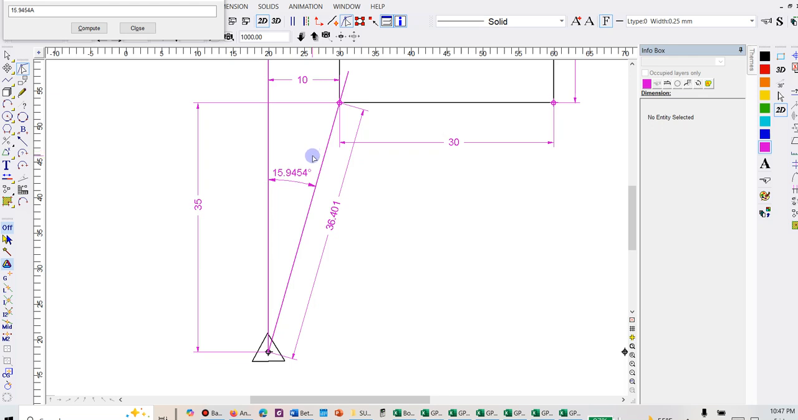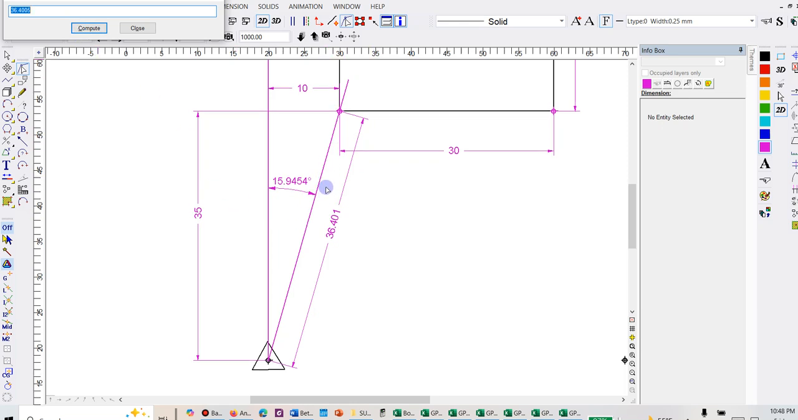Now you're going to calculate the distance, and on your Construction Master, you can just hit diagonal, or you can go square root of 10 squared plus 35 squared, square root of all of that, and then you end up with 36.401 or 405, so it's just rounding up. So there you go. So now you have the diagonal distance.